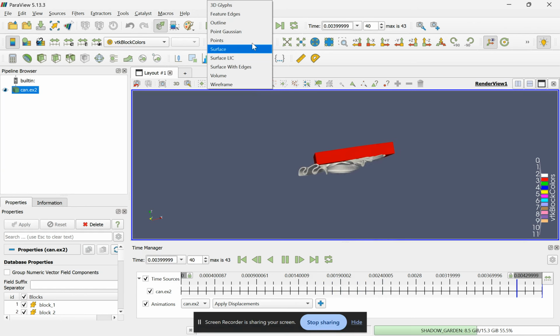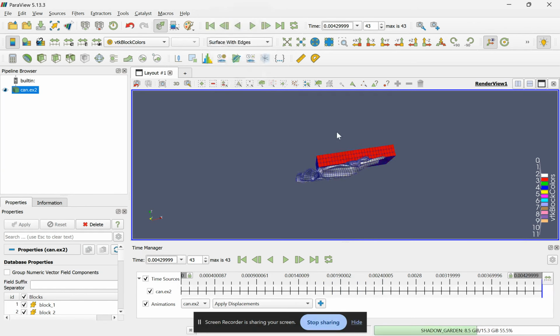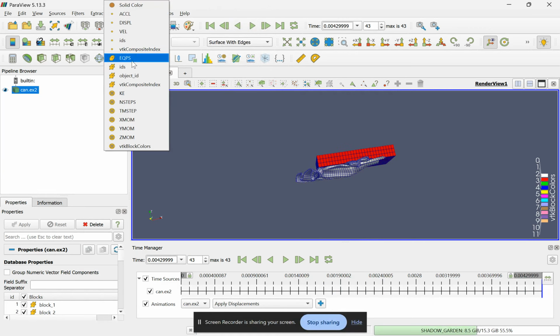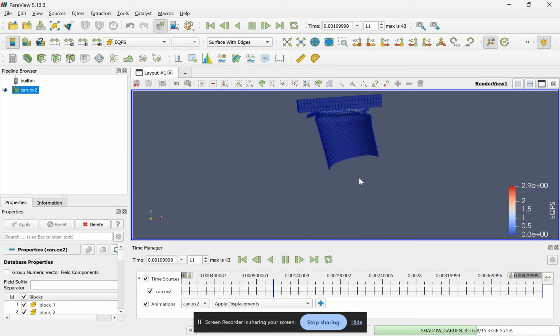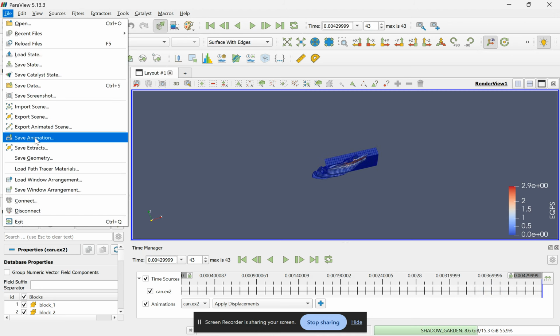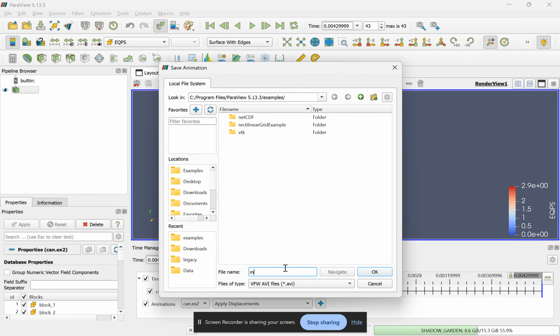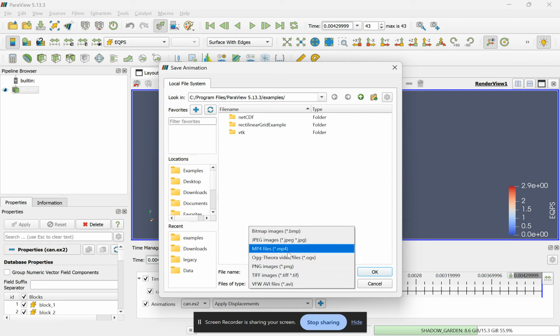And we can always play with something with edges. Can always play with different things. I want to say it from the very beginning. Yes, that is how it goes. And we can always save our animation. Just have to come and click save animation, and you name it my animation with the file type, obviously. Could be MP4 or something like that.